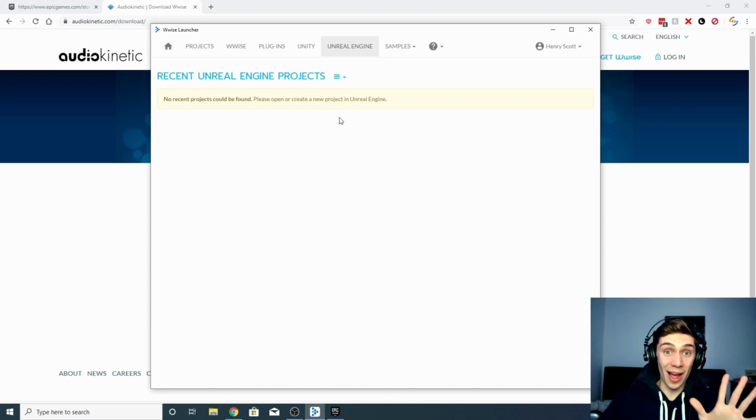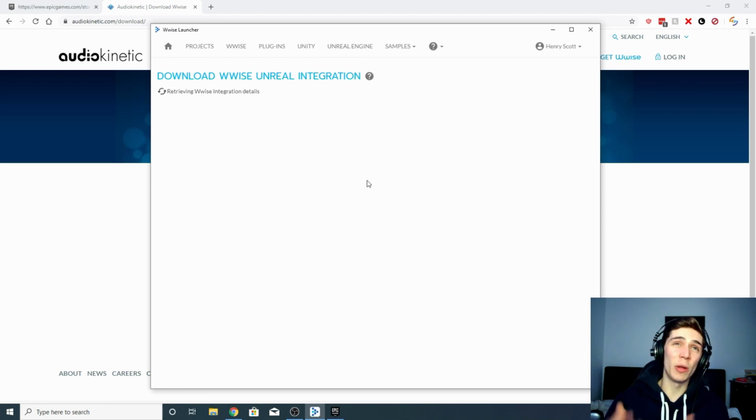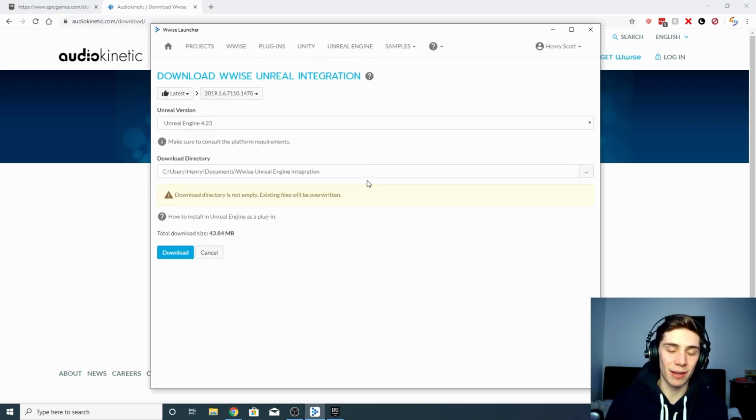So this is a little issue you want to make sure you avoid, that you've got the correct Wwise and Unreal version, that they're both compatible. Now, the easiest way I found of figuring this out was to open this little drop-down menu here, click Download Wwise Integration to use as an engine plugin. Now, doing this is kind of like a manual way of integrating the two to work together. You download a plugin and you have to manually insert it into your project's files, but we're not going to do that. That's too long and hard.